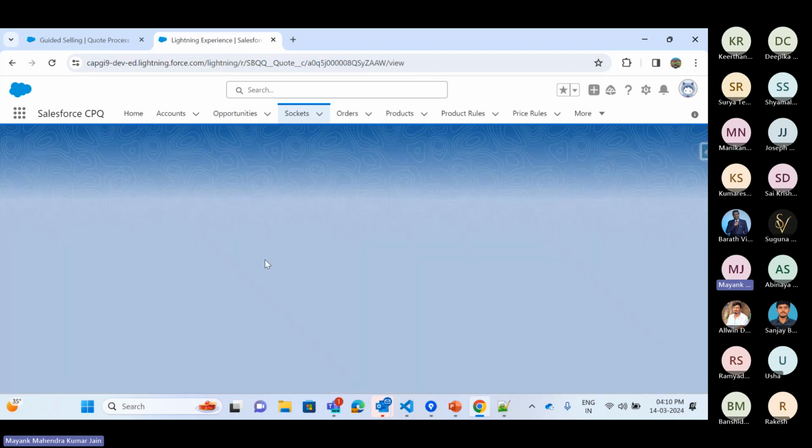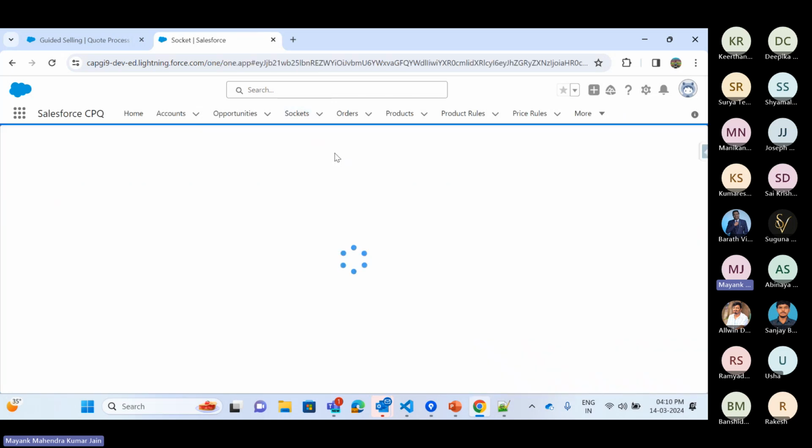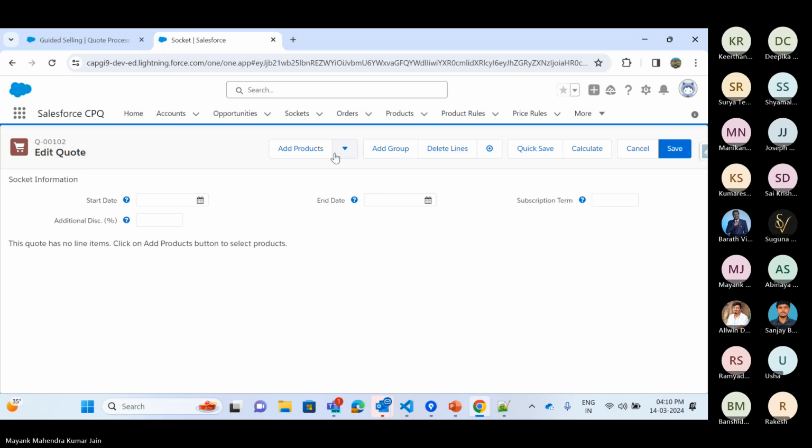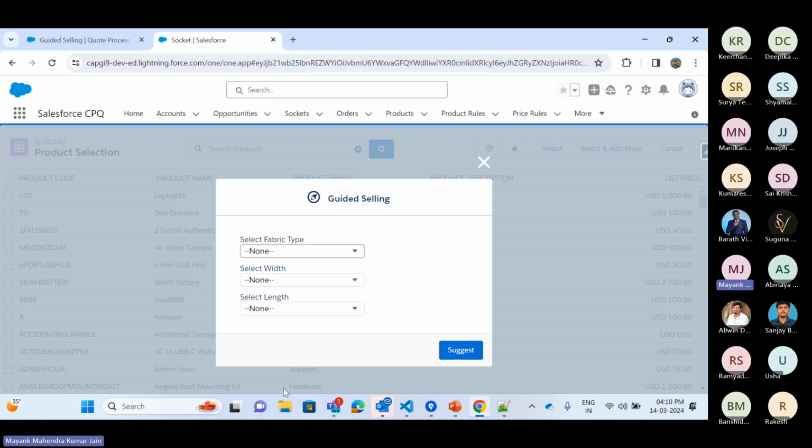If I go to any quote and, from the edit line, this is the CPQ feature where we add the products. So I'm going to the QLE, and here I'm clicking add product. You will see one prompt will open. This is known as guided selling.